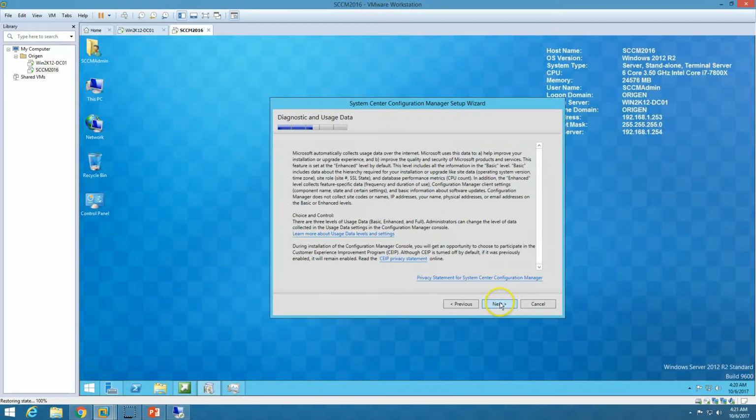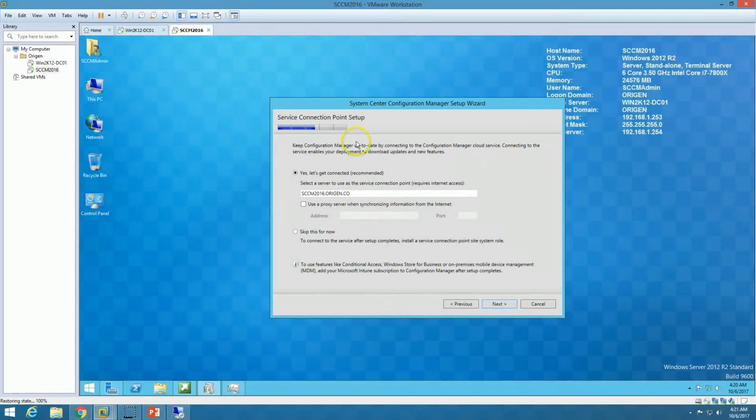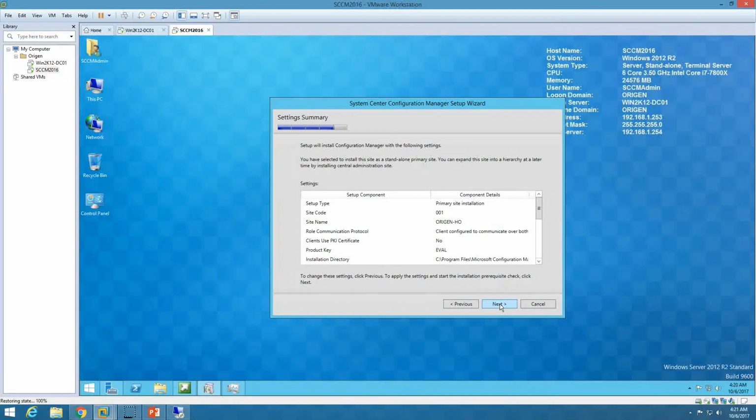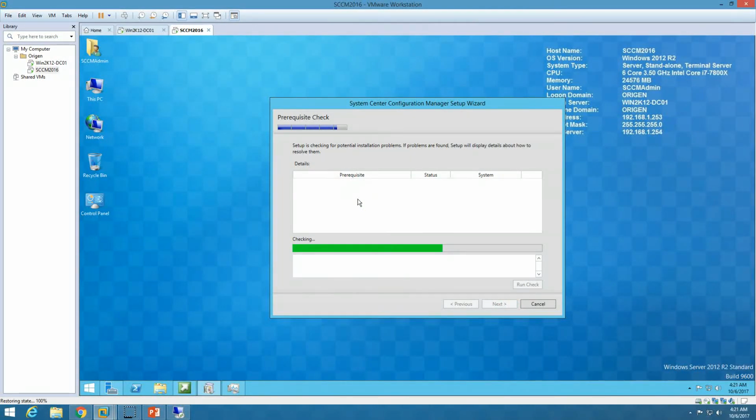Click next, and now we have a service point creation setup. I'm going to skip this for now. We can create it later on also. Click next, and here's the information about what we are going to achieve by this installation. Click next, and now it will check all the prerequisites required for SCCM 2016, and if anything goes wrong, it will give you an error message here. We can go back and fix it, then run the setup again. Hopefully we have configured everything correctly, so we are not going to receive any error. It will take some time, so we need to wait a few minutes here.